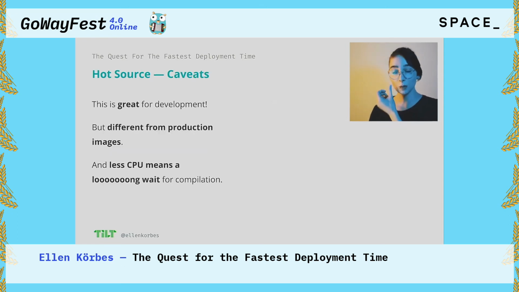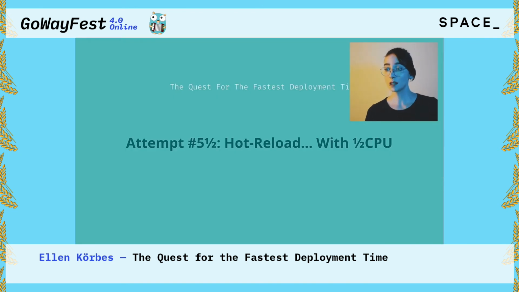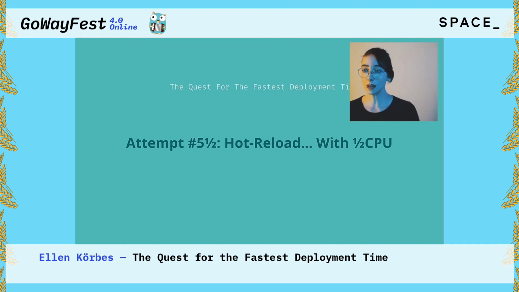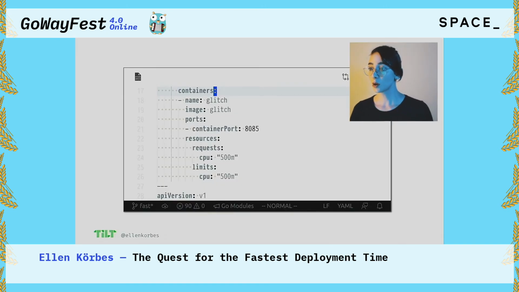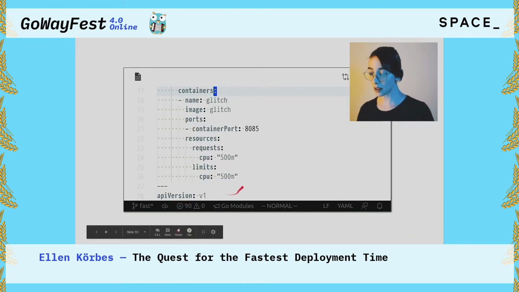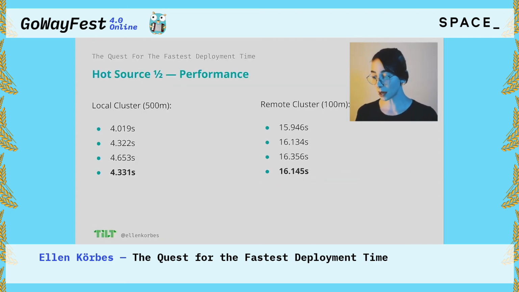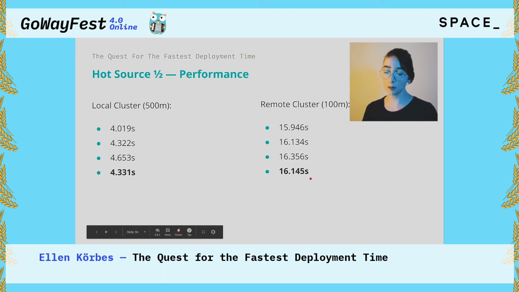Compiling requires memory and it requires CPU. Sometimes, especially if we have 50 different services on our system, we can't give too much CPU and memory to each service. They need to be very, very slim. So sometimes compilation is not going to work right. What if, instead of having a whole processor, I give it half a processor? Is that going to affect my compilation time? Yes. Locally, it went up to 4 seconds by having half a processor. And here I decided to have 1/10 of a processor, and it went up to 16 seconds.